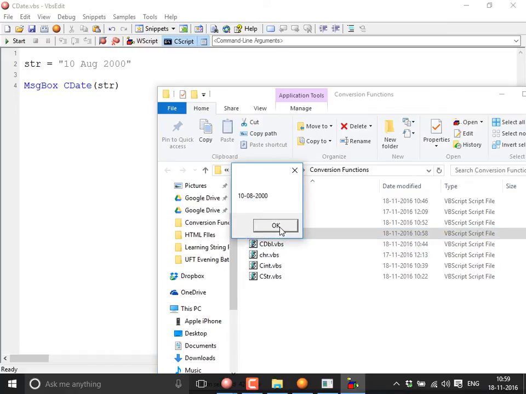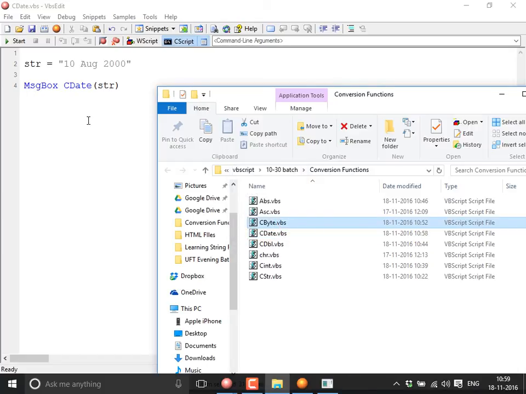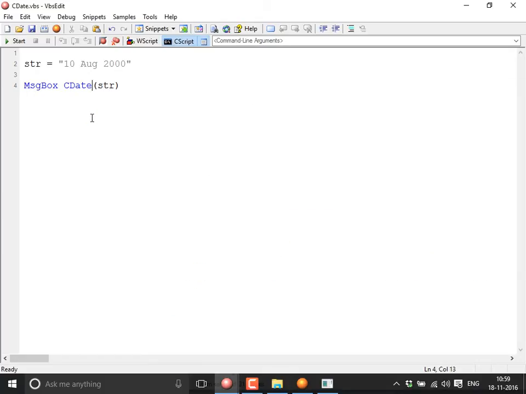What happened? It's displaying according to the system date format. So it will not convert into any format, whatever you want. Remember, it will not convert into any format. Only whatever the format set by your system, it will convert into only that. And for this, there is a precondition.